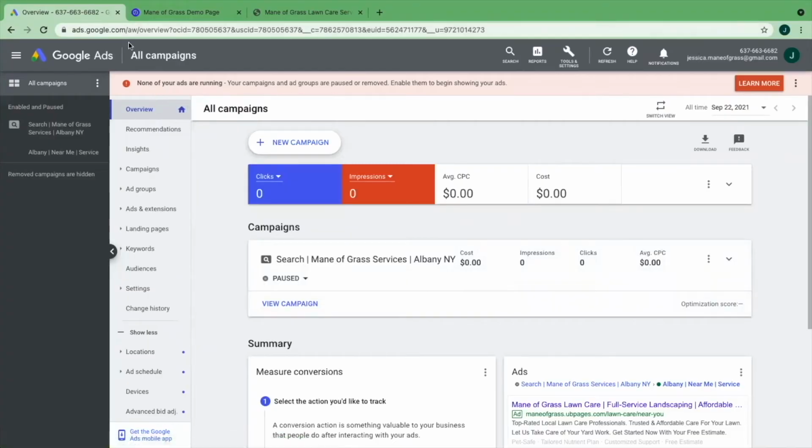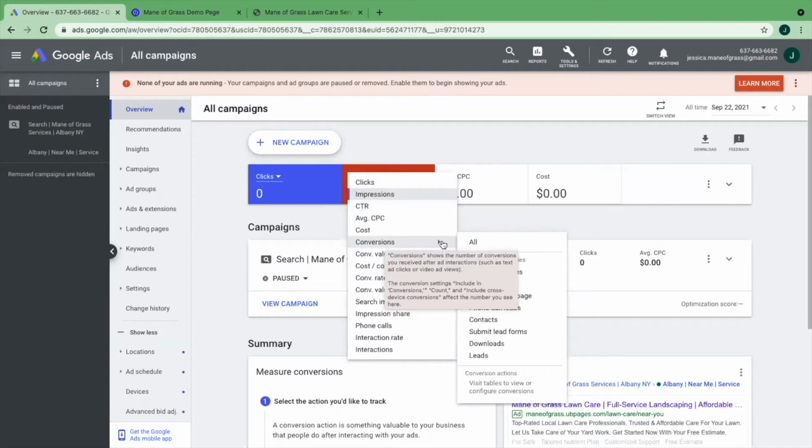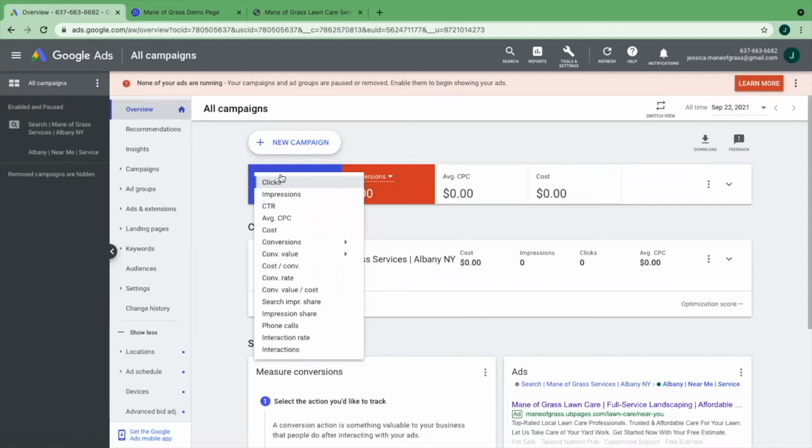So just to get familiar with some of these areas here, this overview section is going to give you your general campaign metrics and its performance and how it's doing. Clicks and impressions are always good to look at. You can change these. So if you want to know if your campaigns are getting conversions, you might want to hit conversions and then hit all. For clicks, that's always a good campaign metric to go by.